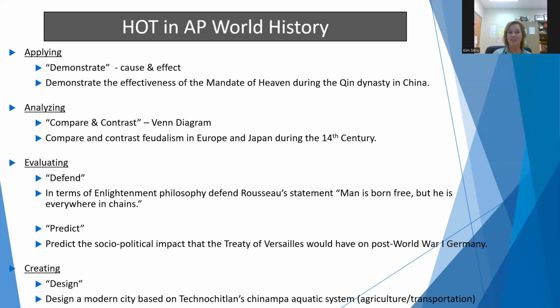Also, to predict. Predict the socio-political impact that the Treaty of Versailles would have on post-World War I Germany. And finally, the category creating, to design. Design a modern city based on Tenochtitlan's Chinampa aquatic system, focusing on agriculture and transportation systems.